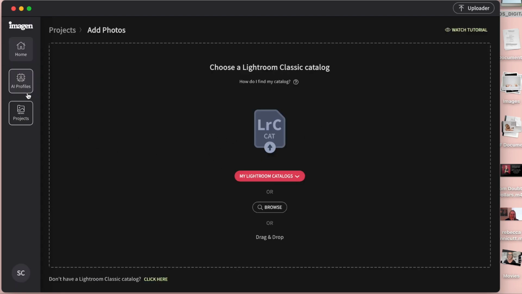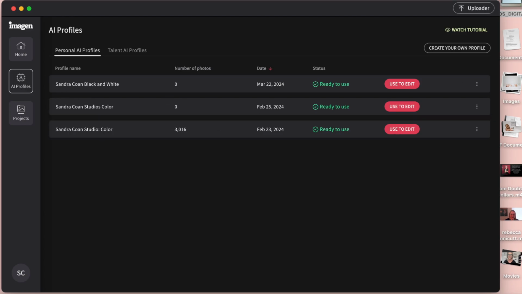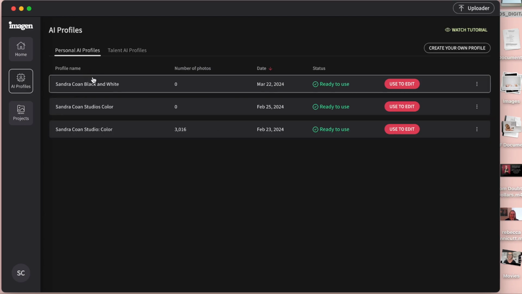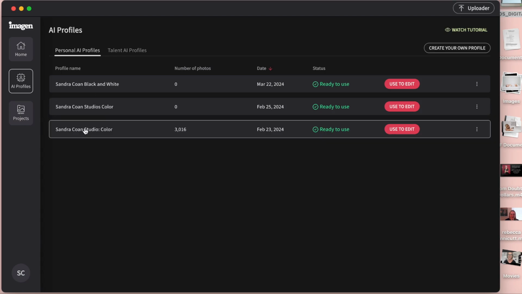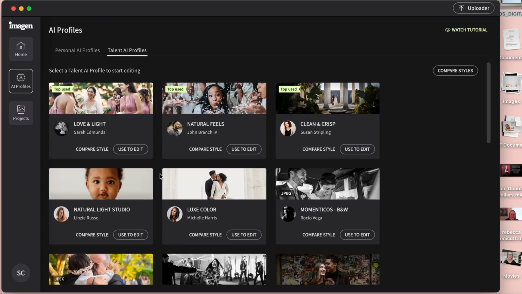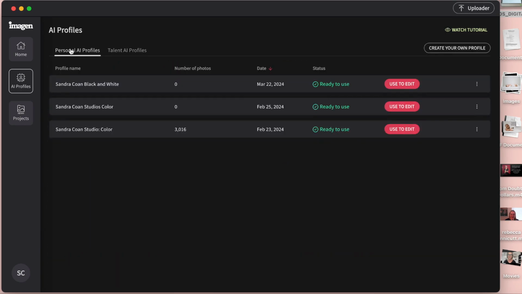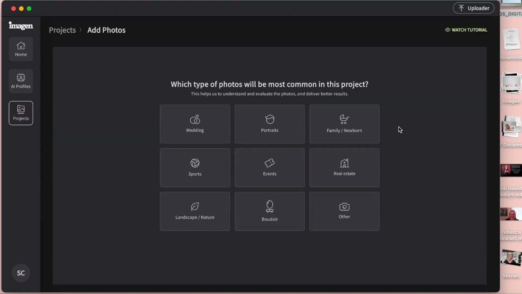I just want to say this really quick. If you have your own profiles, I have a Sandercone black and white that I want to share too. This one, I don't like this one, so we're going to get rid of it. But this is the one that I use that I'm going to share with you. But if you also want to, you can make your own profile. You can also go in and look at all of their talent profiles that they have and see if there's one that matches your look. But for today's tutorial, we're using Sandercone Studio Color. I'm going to click Use to Edit.